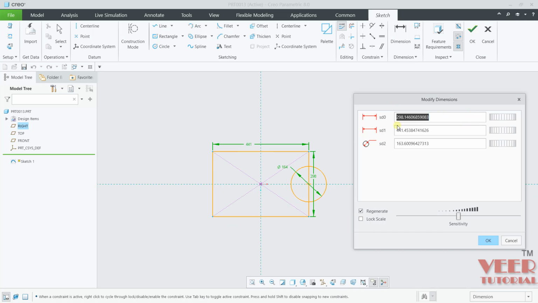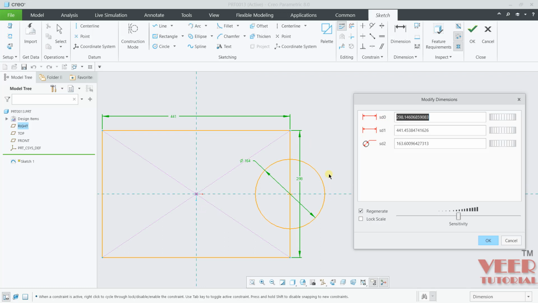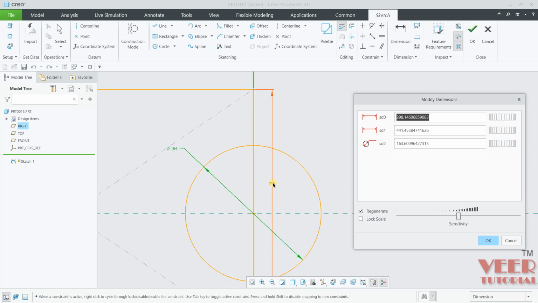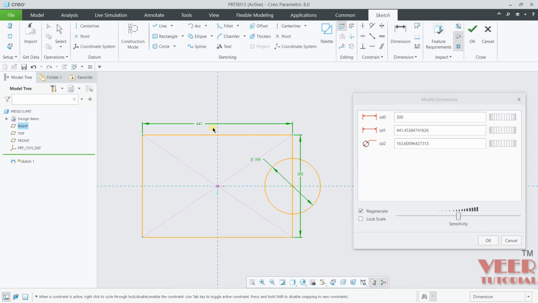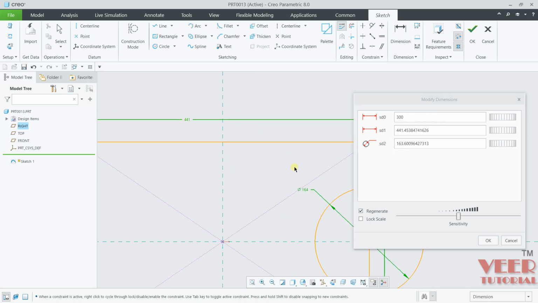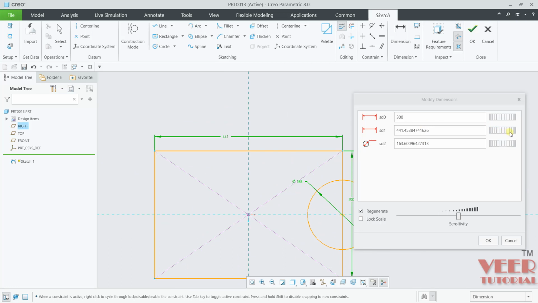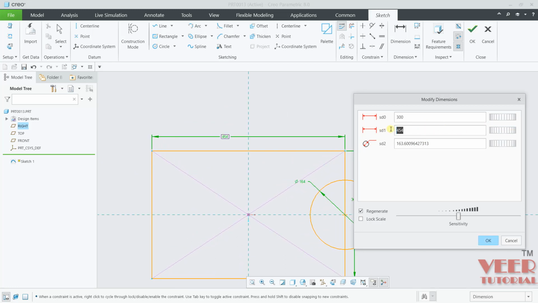So here you can see the first dimension is SD0. This SD0 dimension is now highlighting here, 298. So let's say this value is 300. Press enter. Now you can see the dimension has changed. And then SD1. This SD1 dimension is 441. To change the dimension you can also use the scroll wheel. You can rotate this wheel or you can insert the dimension manually. So let's say this is 450, press enter.